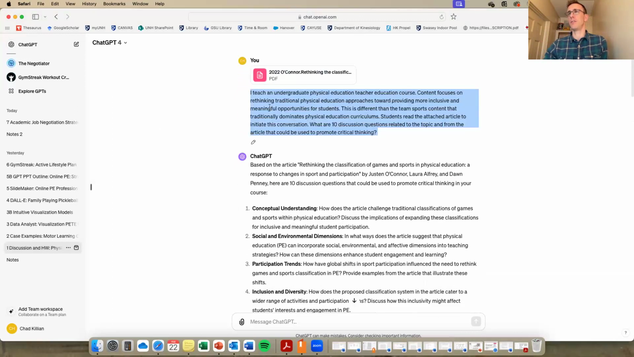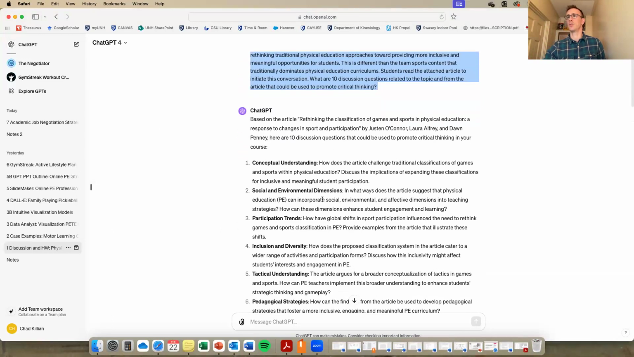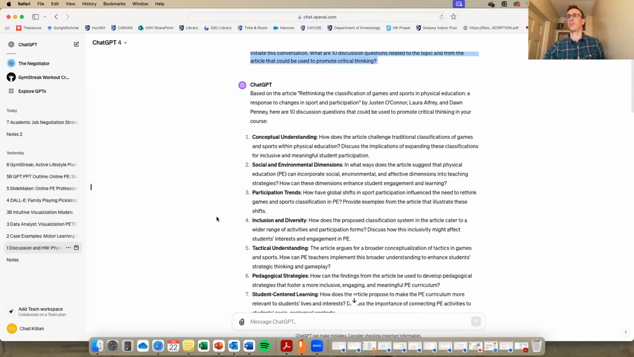So essentially it "read" the article, thought a little bit, and spit out these questions. One's on conceptual understanding, one's on social environmental dimensions, one's on participation trends. So I'm going through this as somebody teaching this class. I'm like, oh man, that's a good question. That gets me thinking. I'm going to add that to one of my slides.